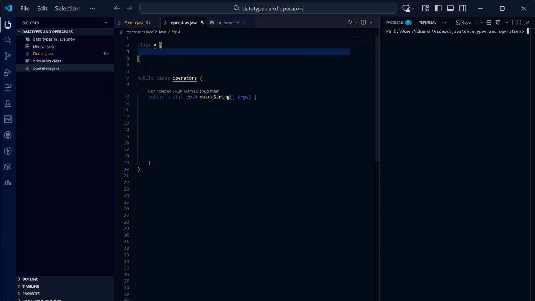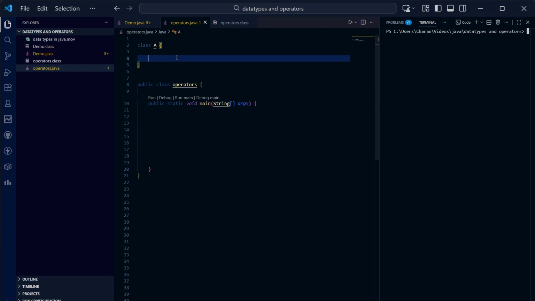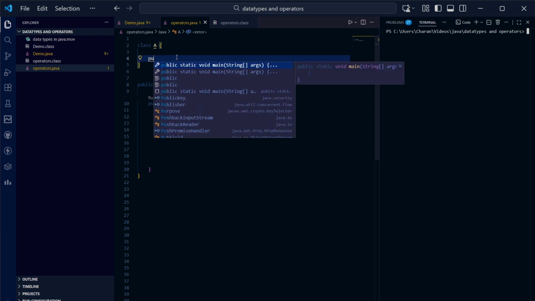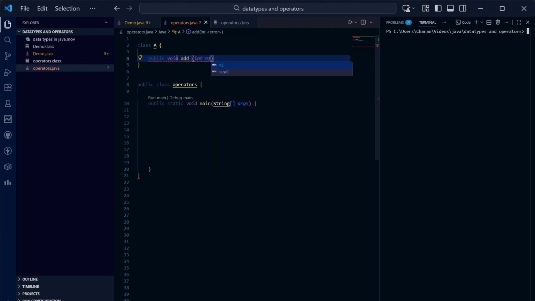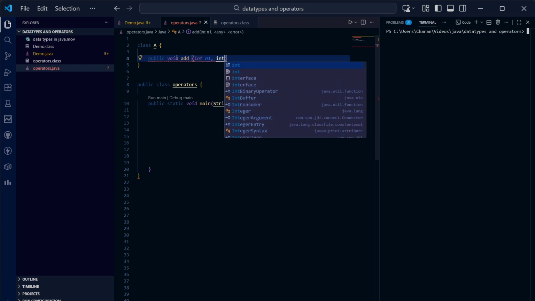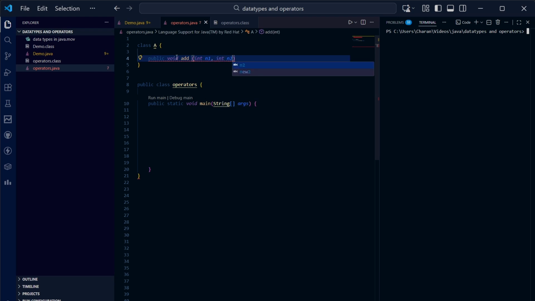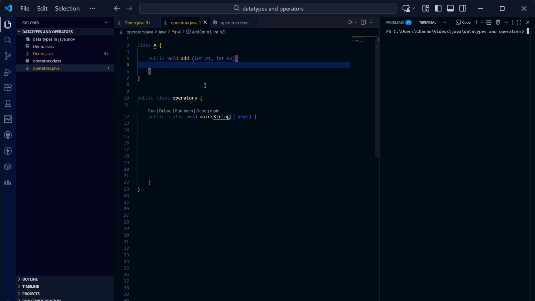So open the bracket. What this class A will do is add two values. For that I will take a method, and in this method I will take two values, n1 and n2. Both are integers because this is an add operation. You can see there is no issue with this class, and inside it we have a method, a function, with no problem.